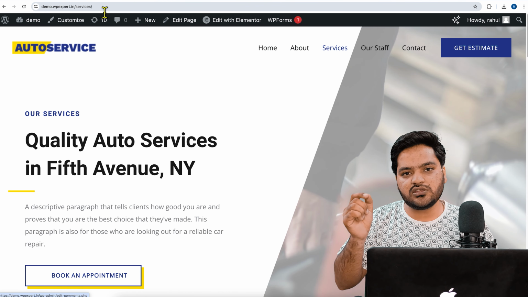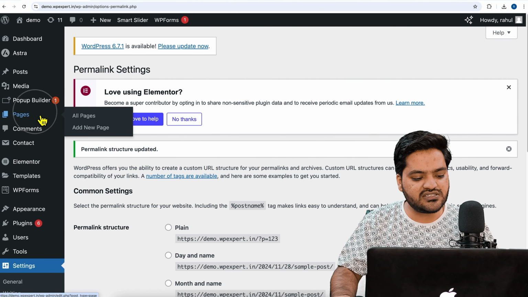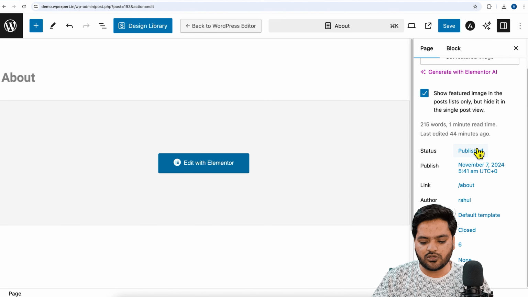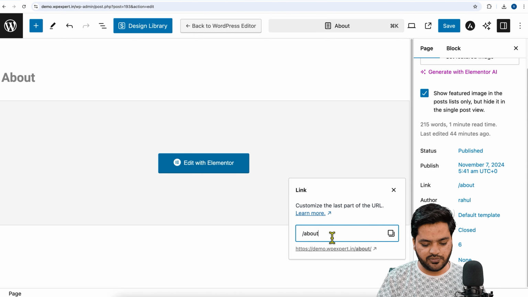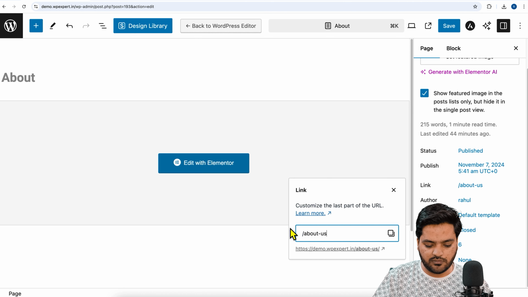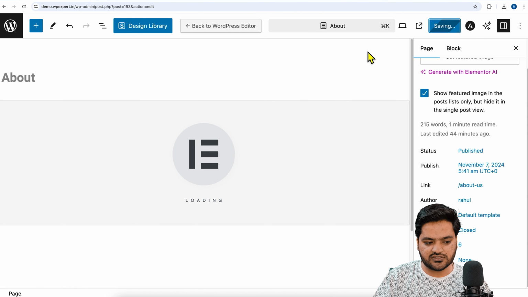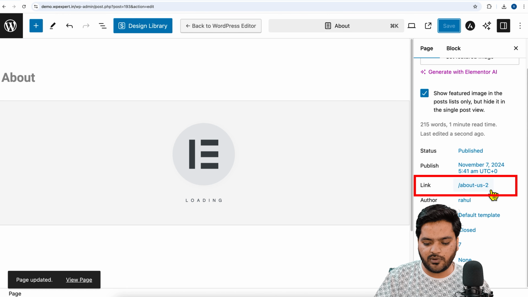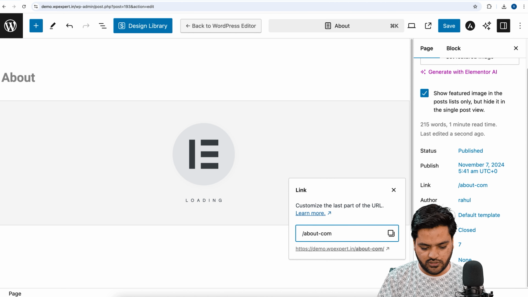Also, you can change the URL of an individual page or post manually. For that, you need to go to pages. For example, if I want to change about, click on edit. On the right hand side, you will see an option called link. Click on this link, and now you can change the structure. So for example, I want to change the URL permalink from about to about-us, and then click on save changes. Since there was already about-us, it says about-us-2. So I can say about-company, for example.